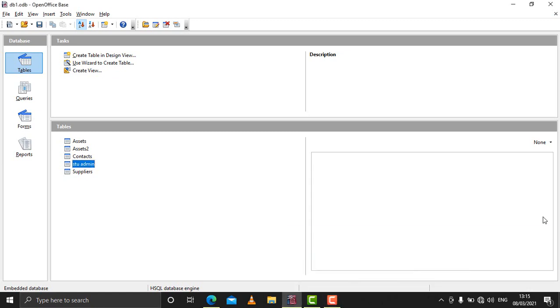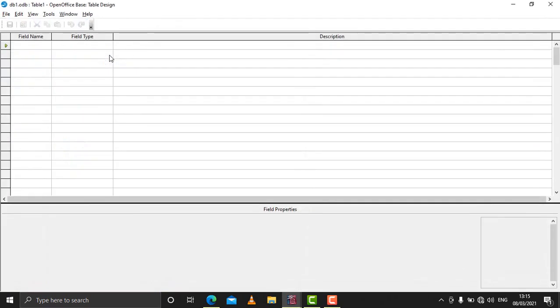Previously we learned how to use the wizard to create tables. This time we will create tables using design view, that is, create table in design view. For that you need to click on tables and click on create table in design view. As you click on it, the window for designing the table appears.